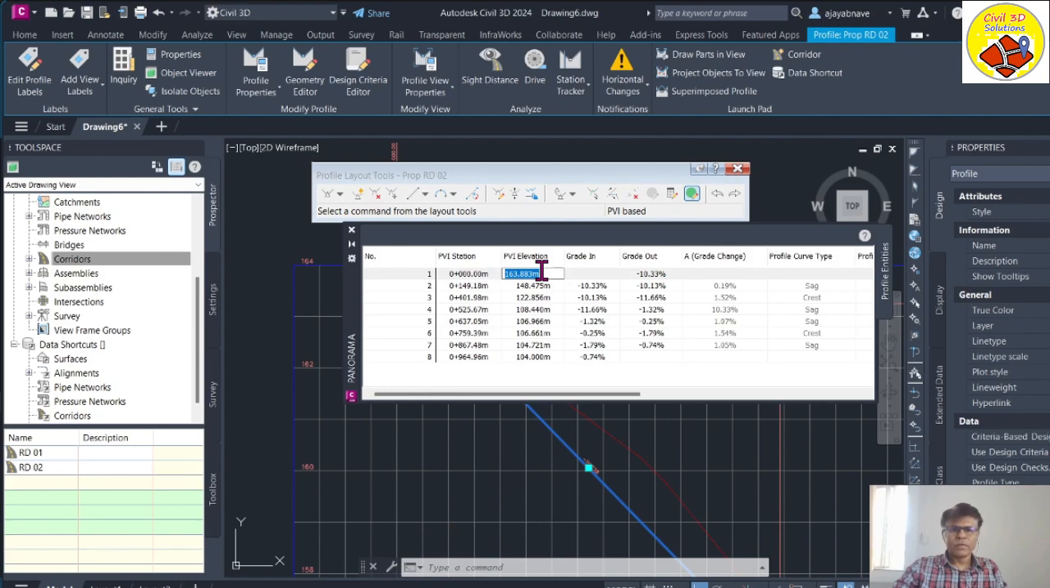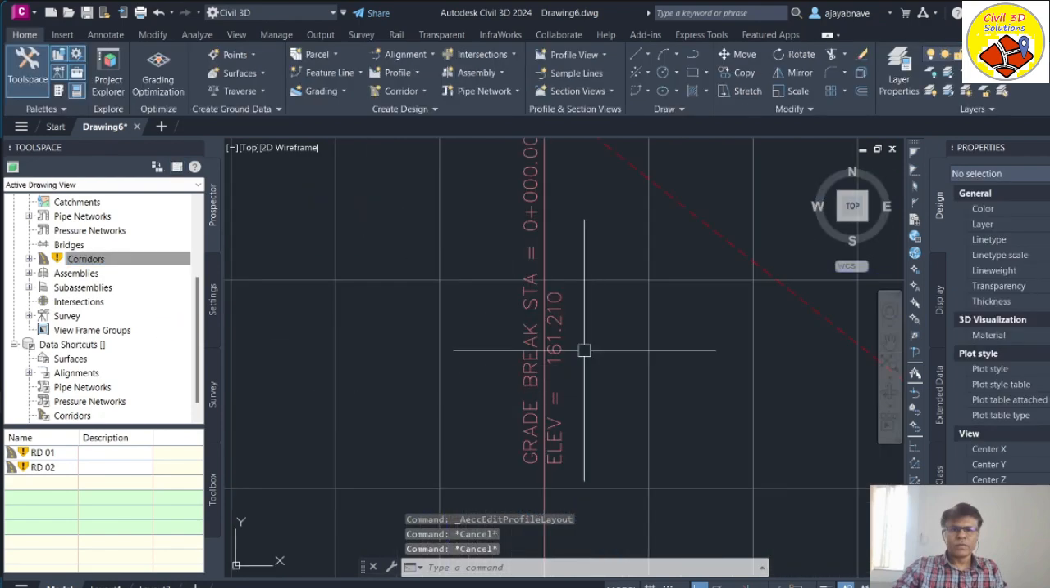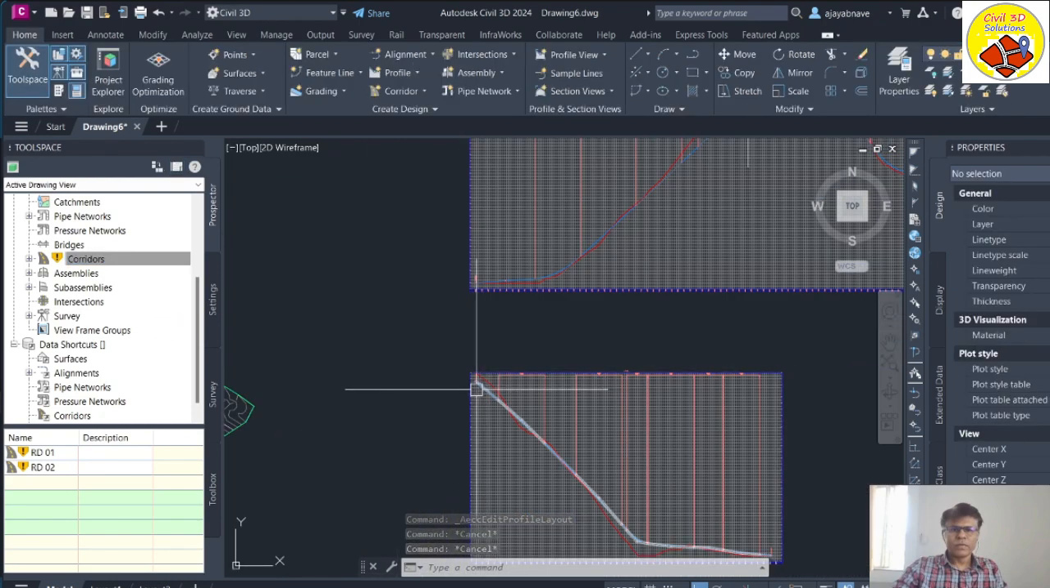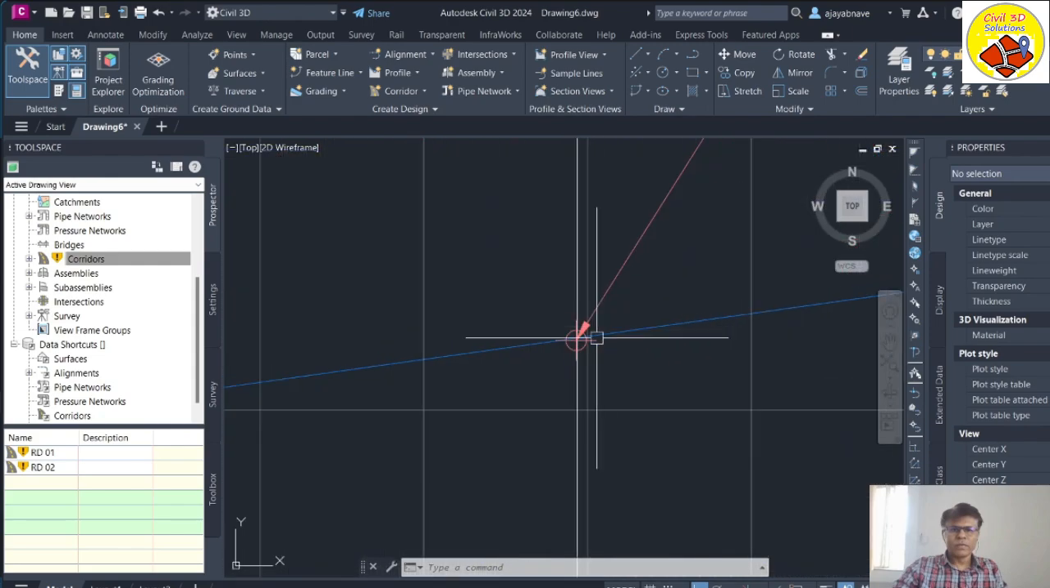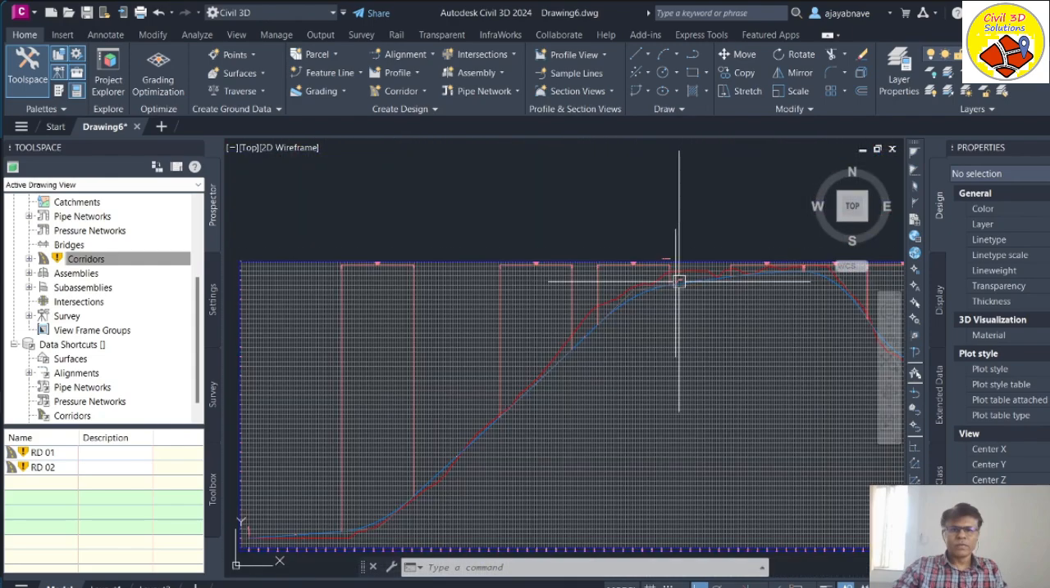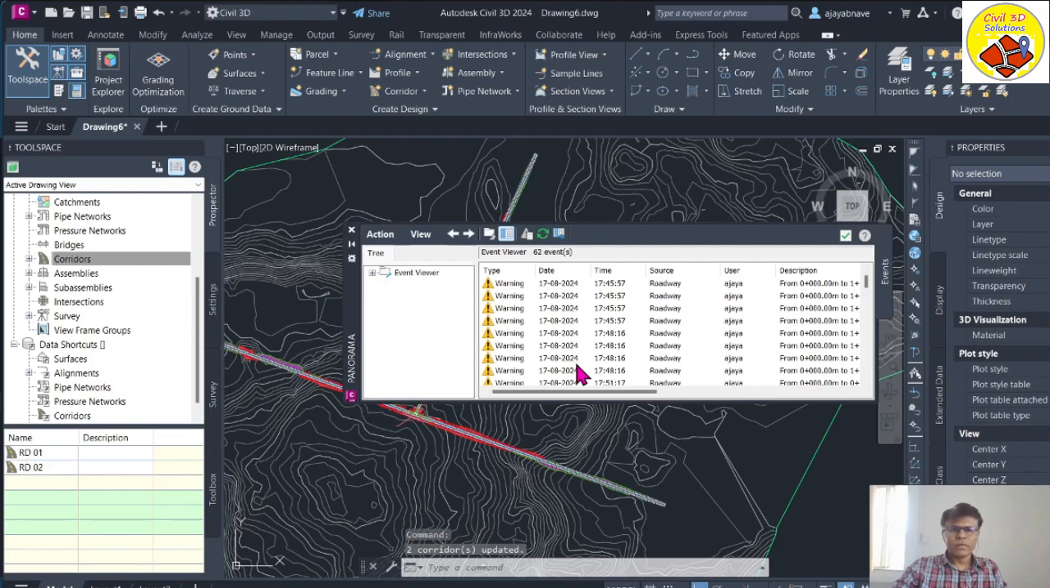So in geometry editor, in profile grid view at 00, we have to edit this. We have to put it 161.21. Okay, enter. Right, so now it is matching. So this is 161.21. Starting elevation is matching with the intersection elevation 161.21. So by doing that, it is now asking me to rebuild all the corridors. I'm going to rebuild those corridors.